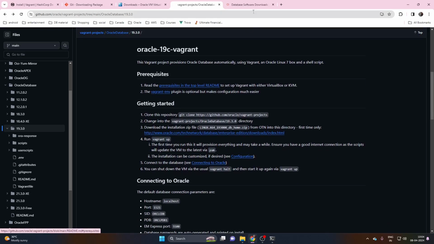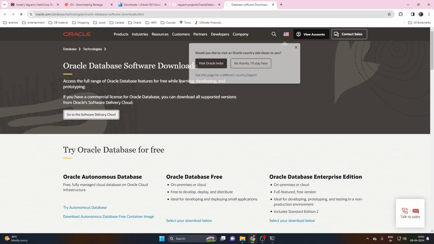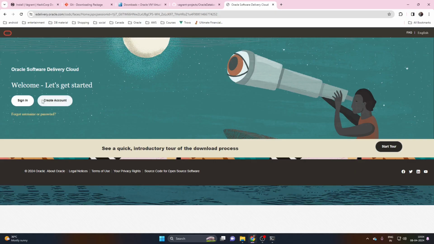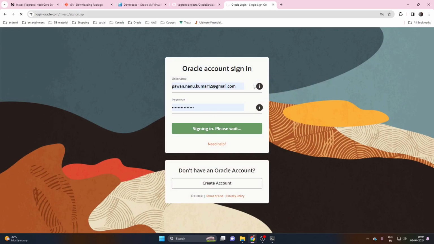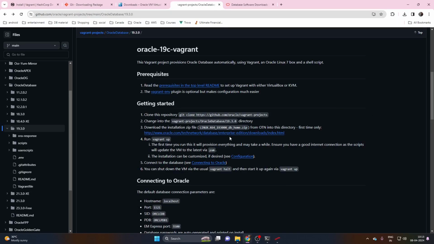On this new tab, you need to have an Oracle account, which is completely free. So you can just simply go ahead and sign in to Oracle. Download the Oracle software. We're going to go ahead and click on this link.